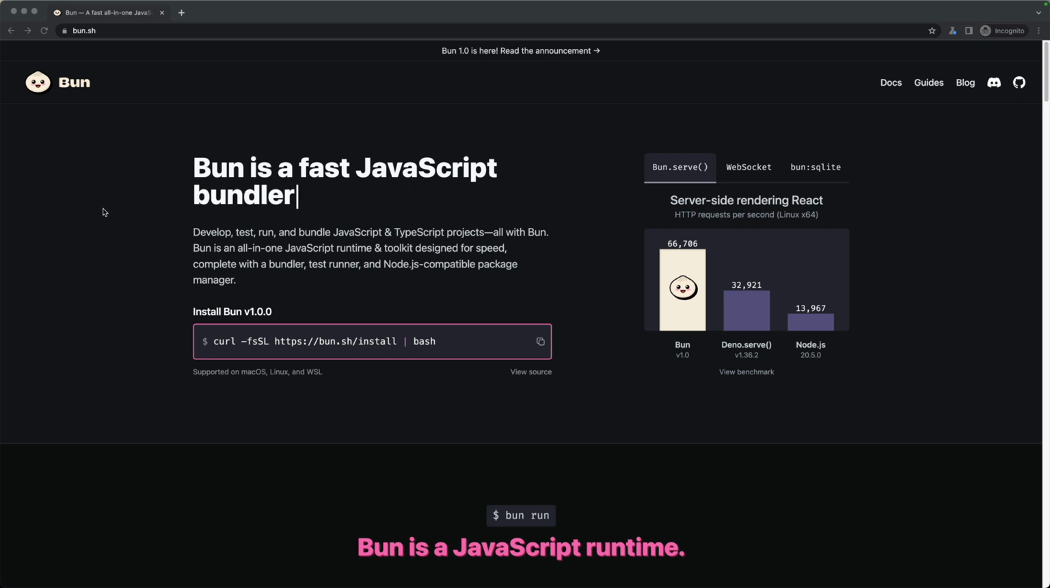I'm going to create two projects. In one, I'm going to run the npm install, and in the second I'm going to run the bun install, just to see the difference between them, so which is faster.